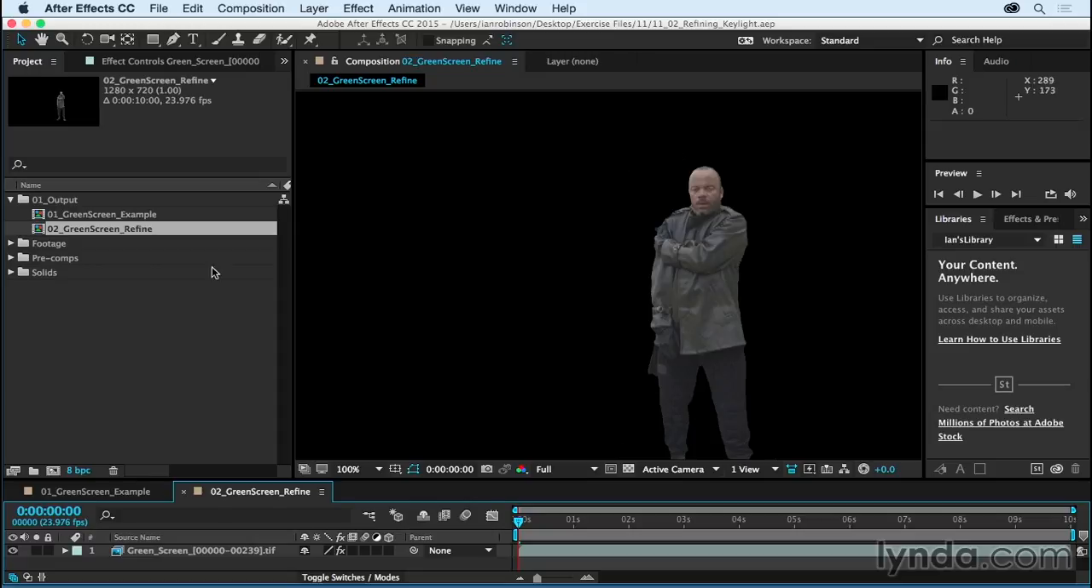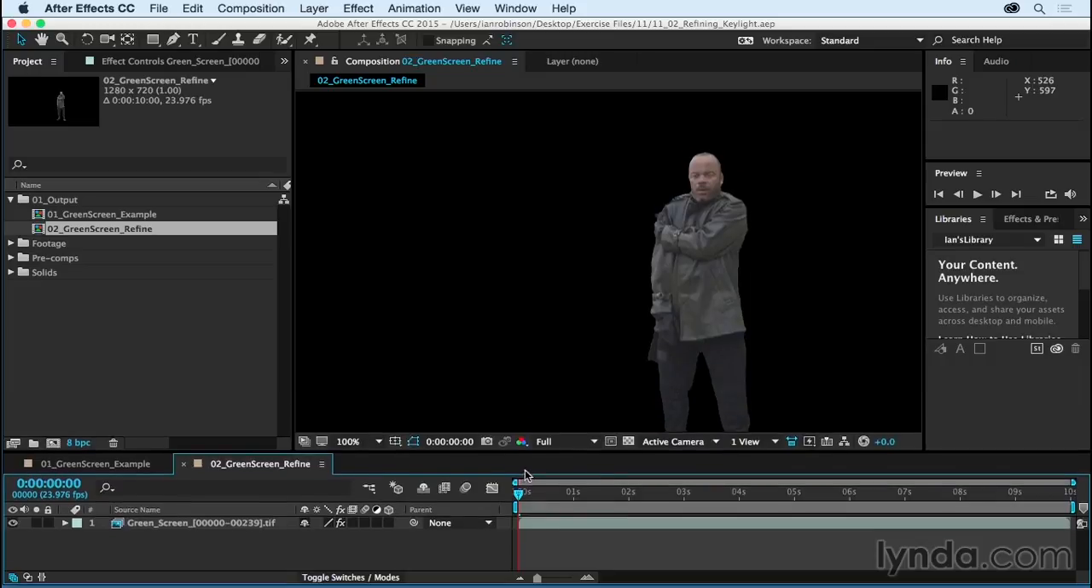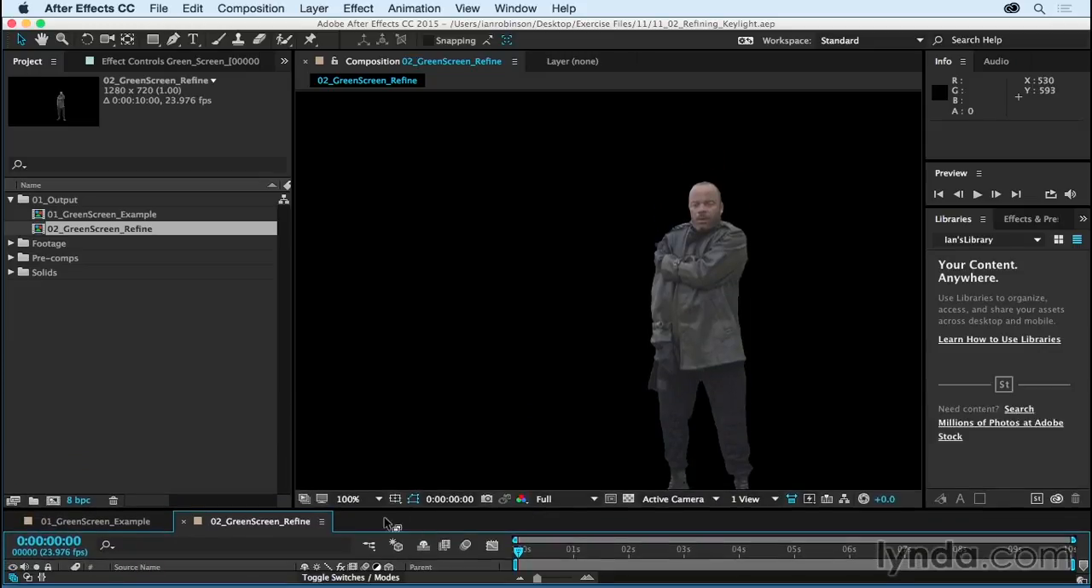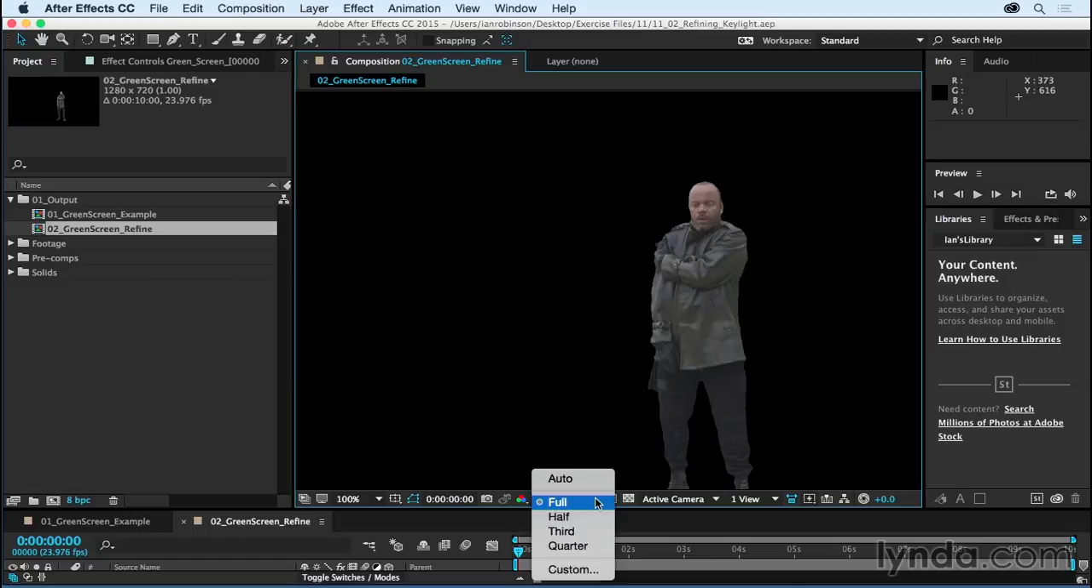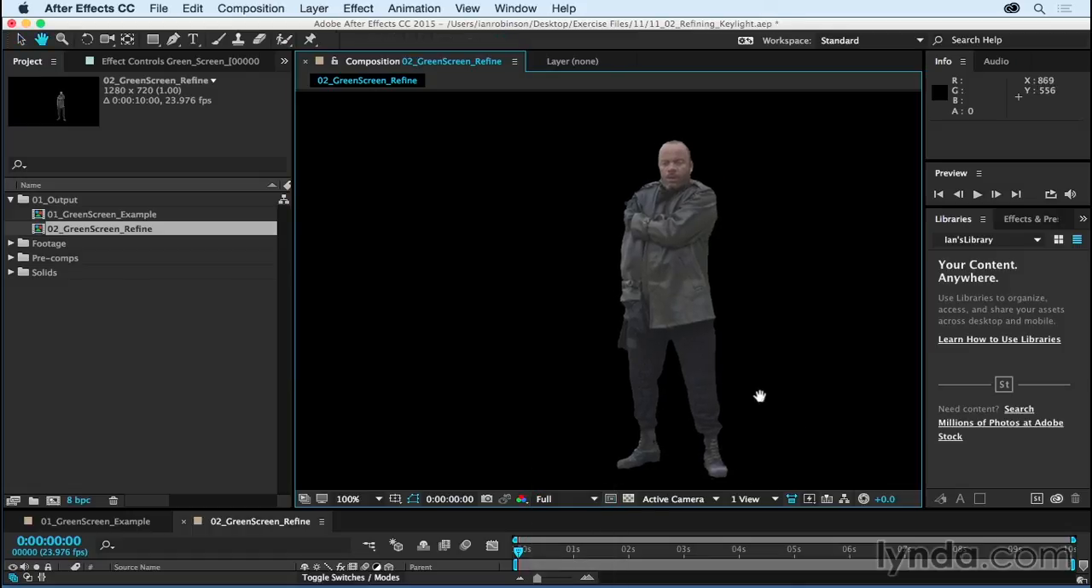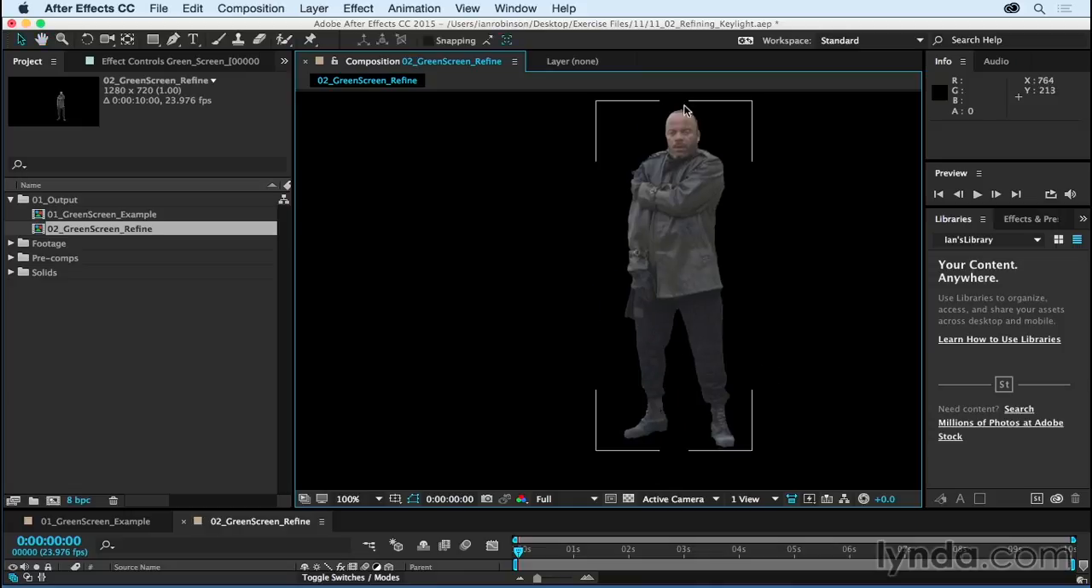If the interface of your application doesn't look like this, go ahead and just make sure the composition window is pretty large, and you want to make sure the magnification is 100%, and you are working at full resolution. Then just press the spacebar to grab your hand tool and make sure you can see all the way from the top to the bottom of your character.